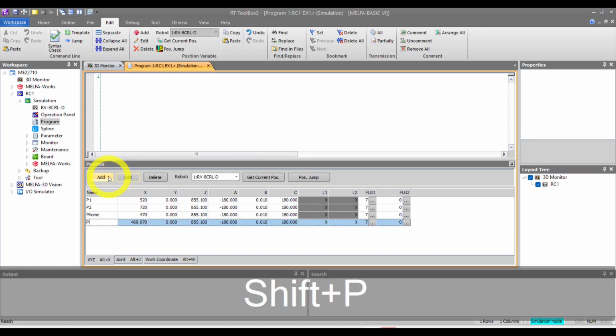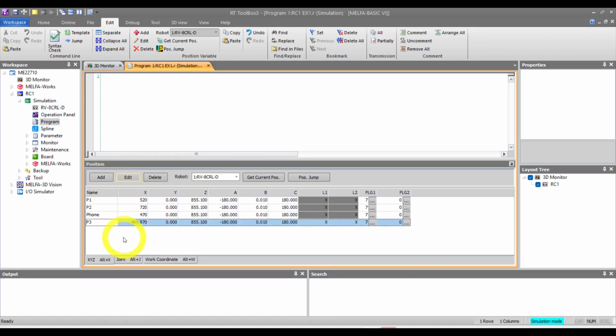I am naming the point as P3 and just clicking it somewhere. I am not doing the coordinate editing yet. Now let me edit the coordinate. This point, we know, is going to be 100 mm away from 720 on Y. So Y I'll change to 100.